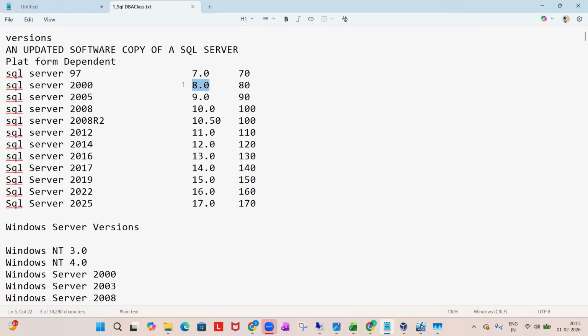If you install 2000, in Management Studio it will show you 8.0. It won't show you SQL Server 2000, guys. If you install 2005, it will show you 9.0. 2008 shows 10.0. 2008 R2 shows 10.50. 2012 shows 11.0, 2014 12.0, 2016 13.0, 2017 14.0, 2019 15.0, 2022 16.0, 2025 17.0. So if you see 16.0 in SSMS, immediately you know this belongs to 2022. Is it clear, guys? That's how the build number will help you.